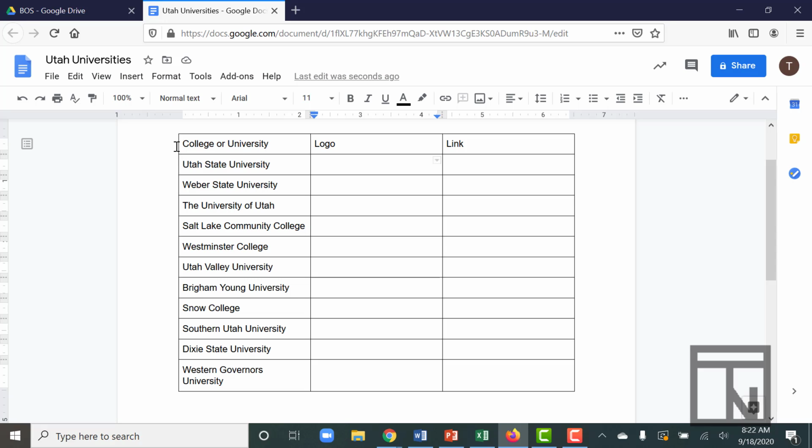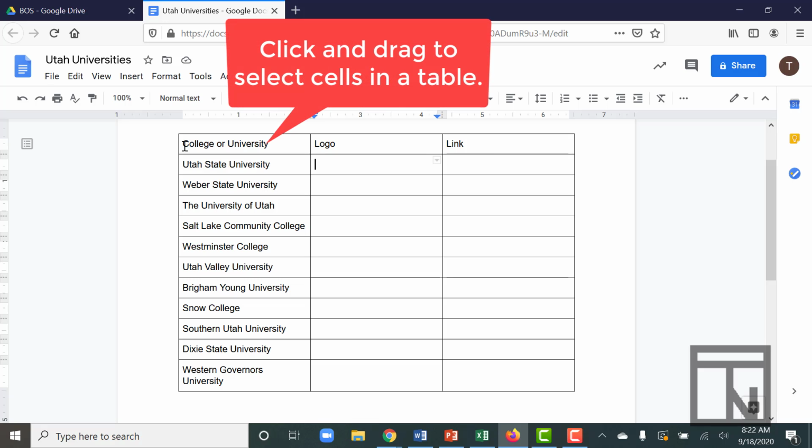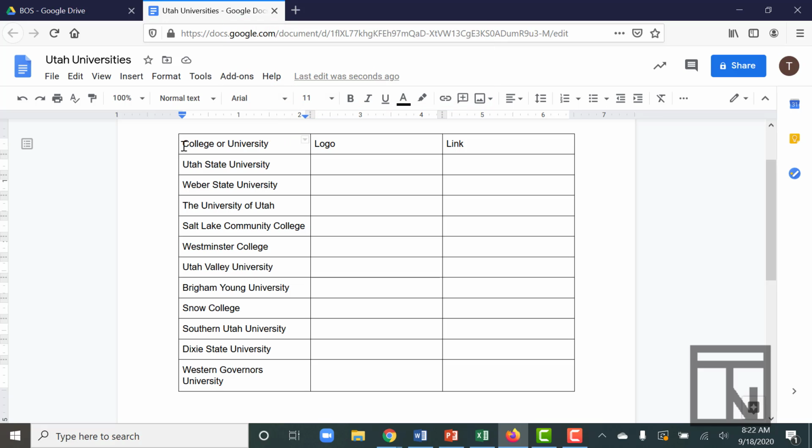The easiest way to highlight individual cells or rows or columns in a table is to click and drag. So if I click on the very first cell where it says college and university, and I hold my mouse down and drag across, it's going to highlight or select all of the cells that I move my mouse across.